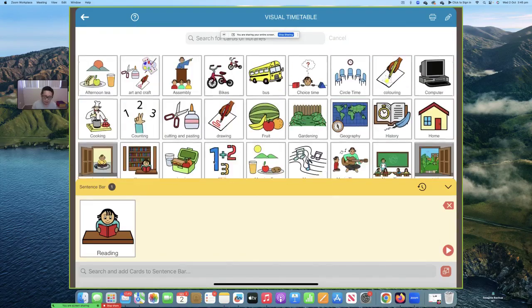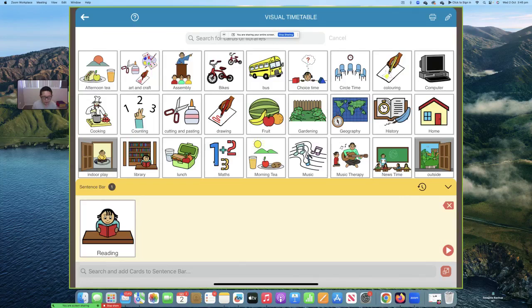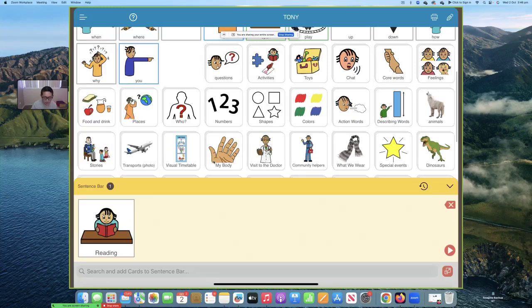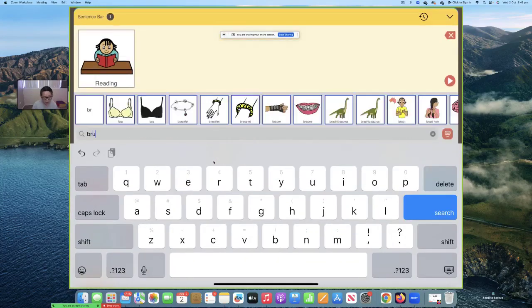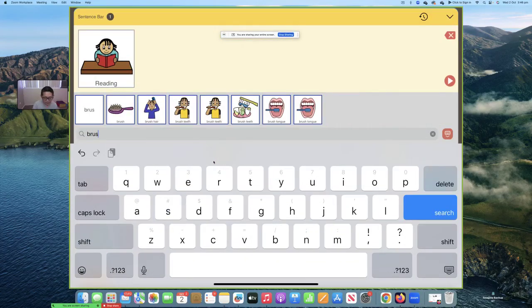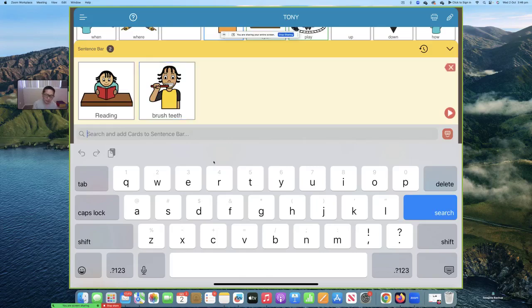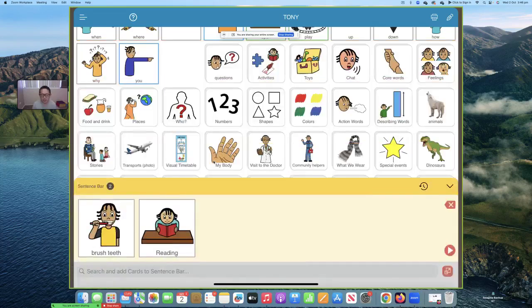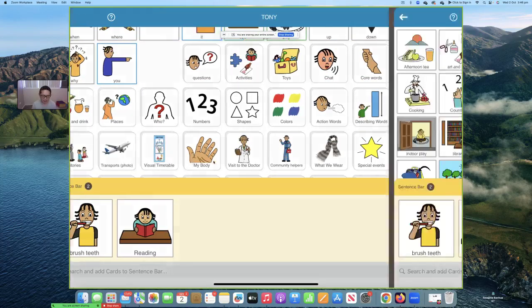I tell them, but first, hey, you know what? Before we read a book, I need you to brush your teeth. So I might do that for my daughter. Brush teeth. And I go, okay, brush your teeth first. Brush teeth. And then we'll read a book. Reading. Okay, so here you can really negotiate your schedule, and that gives them a voice.